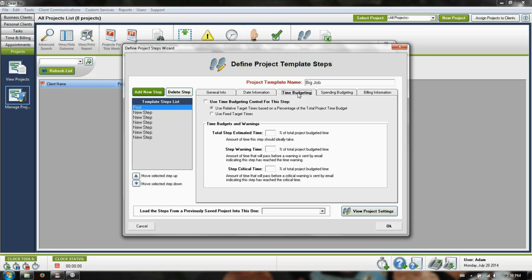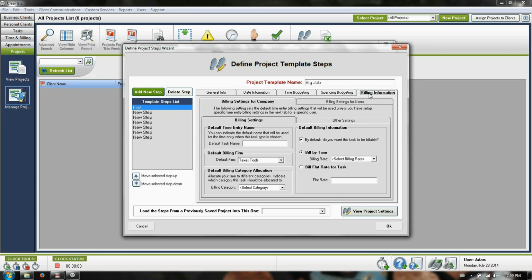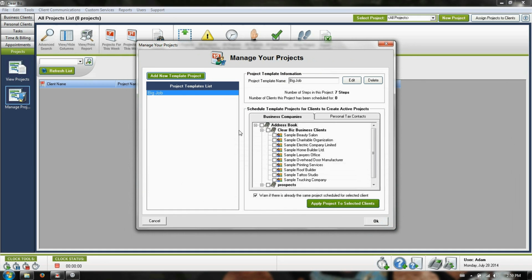You can also give them a time budget, either a fixed time or a time percentage. You can use a spending budget, and then you can also tell it what it should be charging, much like the task billing setup earlier that we looked at. So if you're recording live time on these, it'll know exactly what to be charging. And these settings are all particular to each and every different step, so it can be very specific if you'd like it to be. Once you've had a chance to set up all these steps in your project, click OK to save your template, and it's now going to appear on the list.